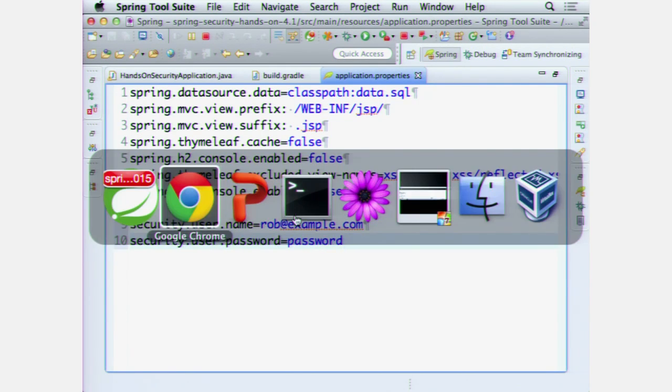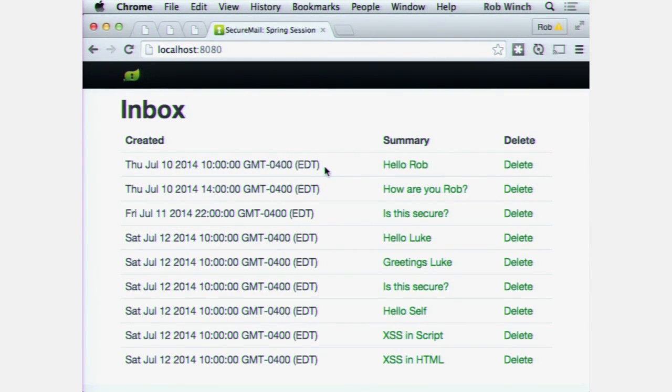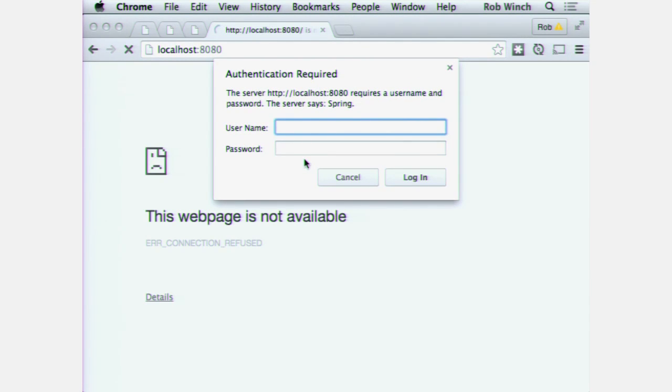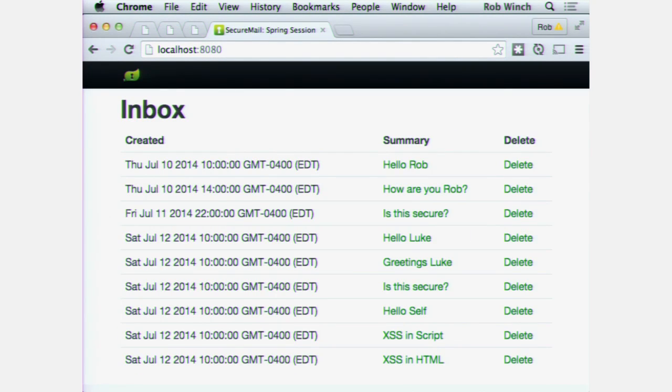And at this point, I should be able to go back to my application as soon as it's done reloading, and it's going to prompt me for a username and password. And if I type something invalid, it's going to prompt me again. If I type in rob@example.com, it's actually going to log me in.